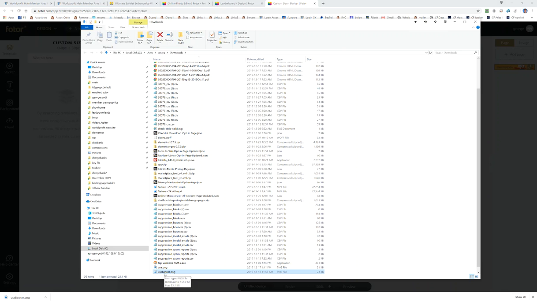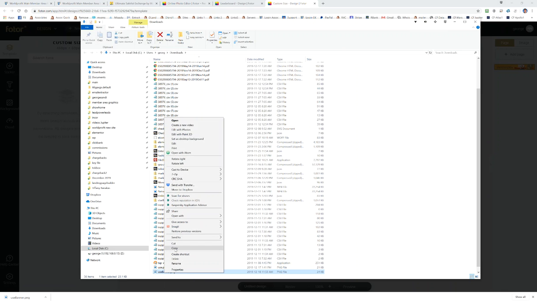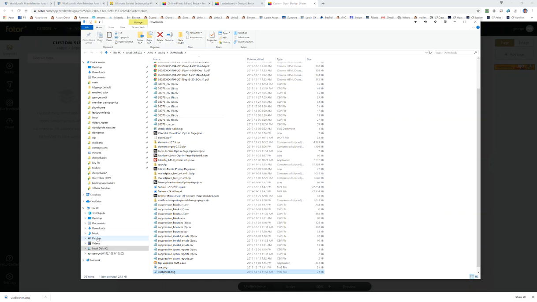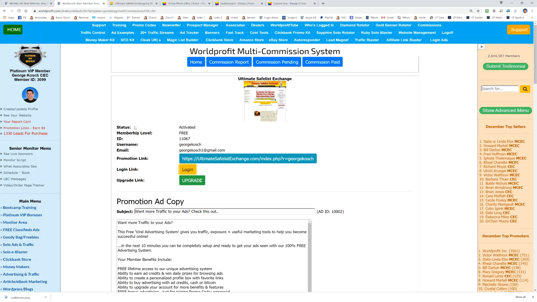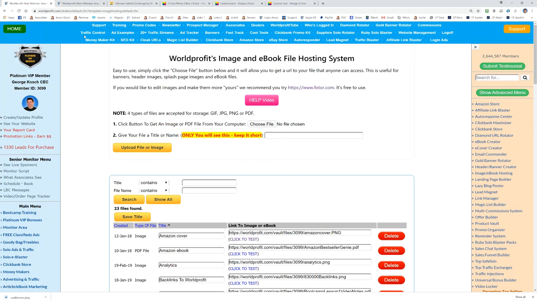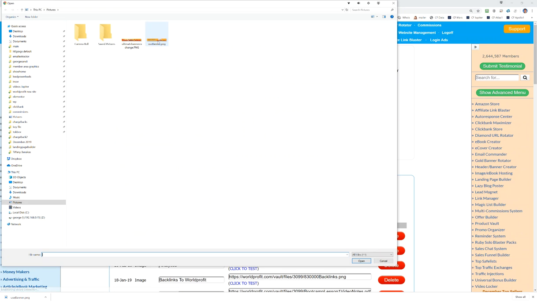Okay, so it's under my downloads, but I can take it and say copy it and put it under my pictures. So this is my, sorry, I just want to look at paste there. Okay, so you see my USE banner. Really cool. So we're done with that. We just go back over to the member area and slide over here, and here's where we choose our file. And there it is right there.